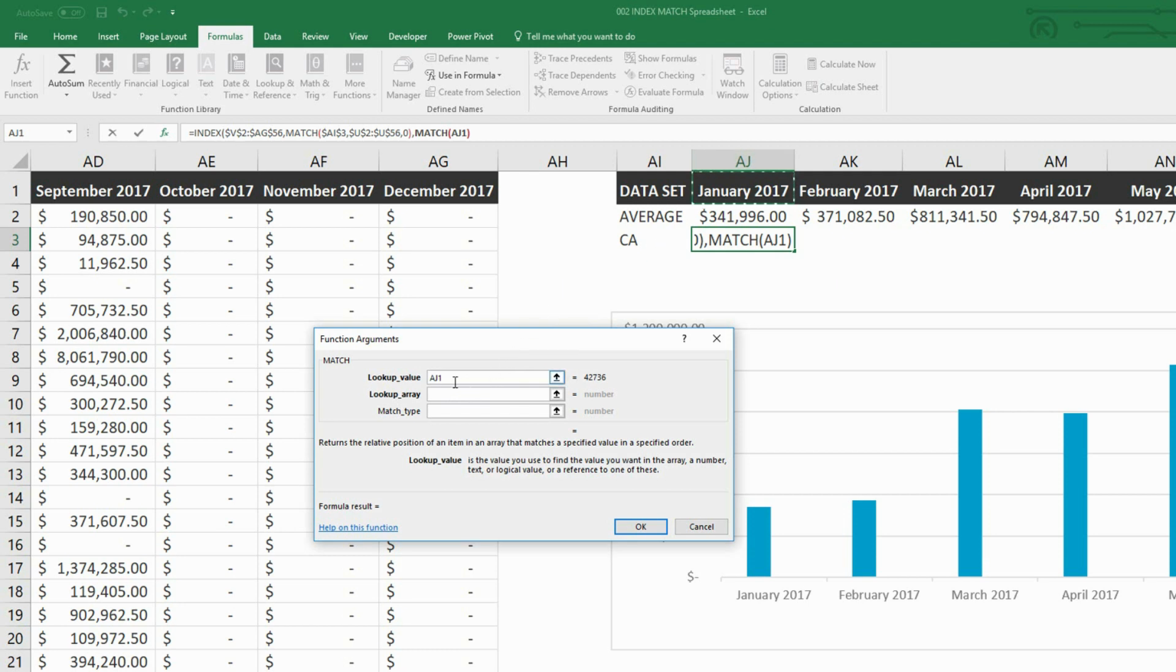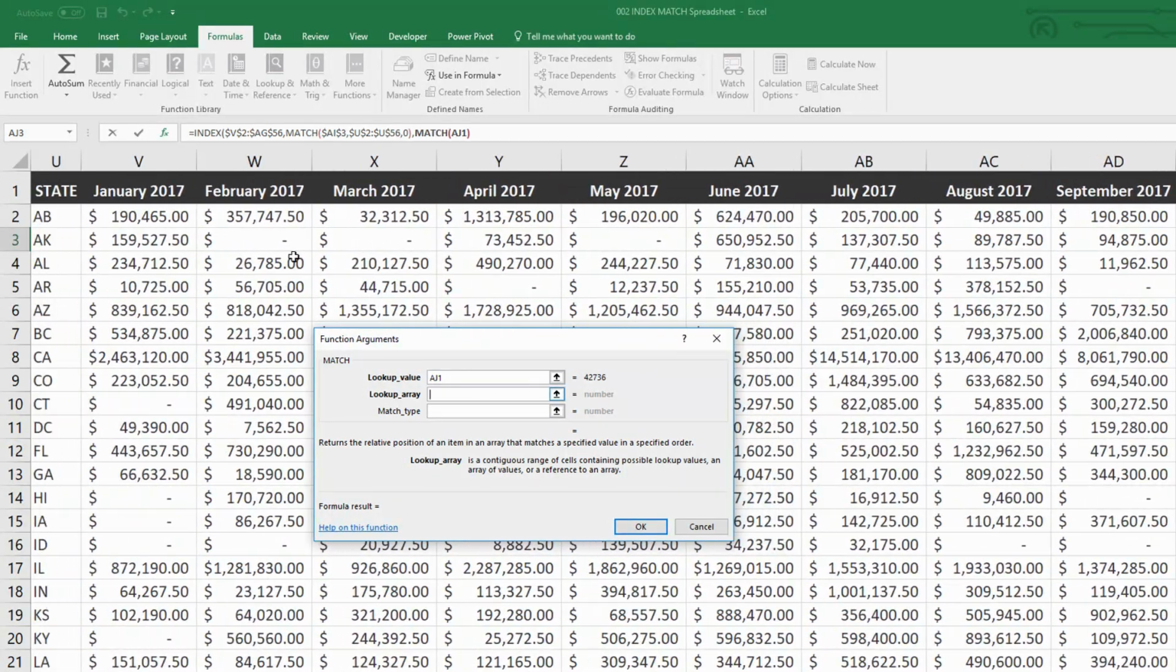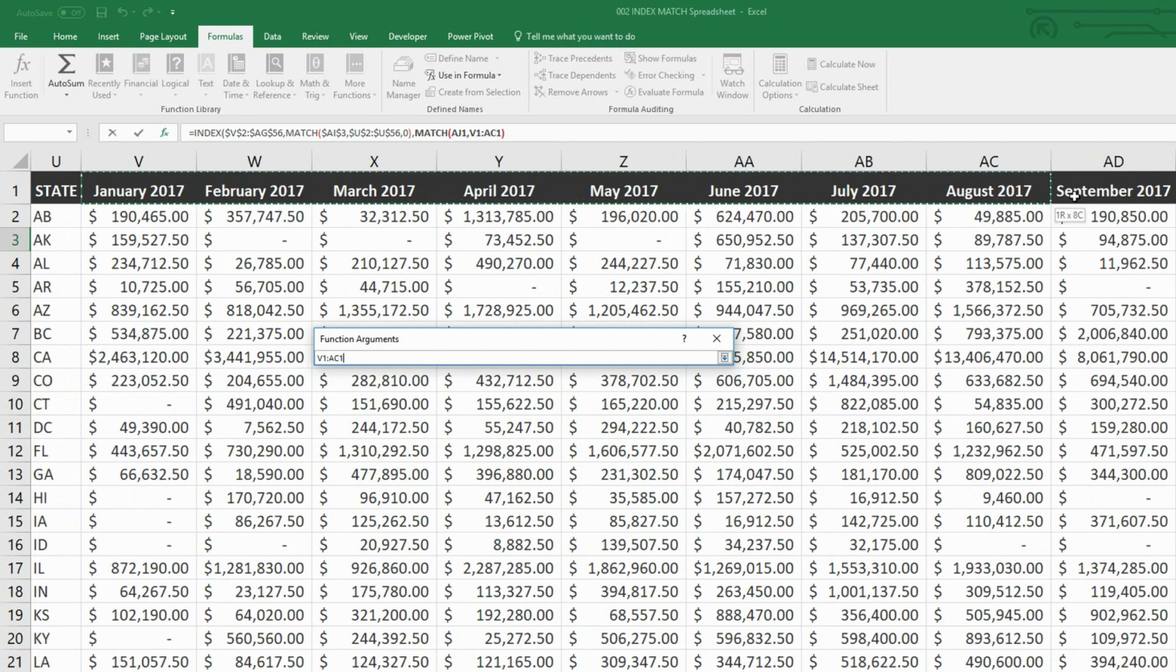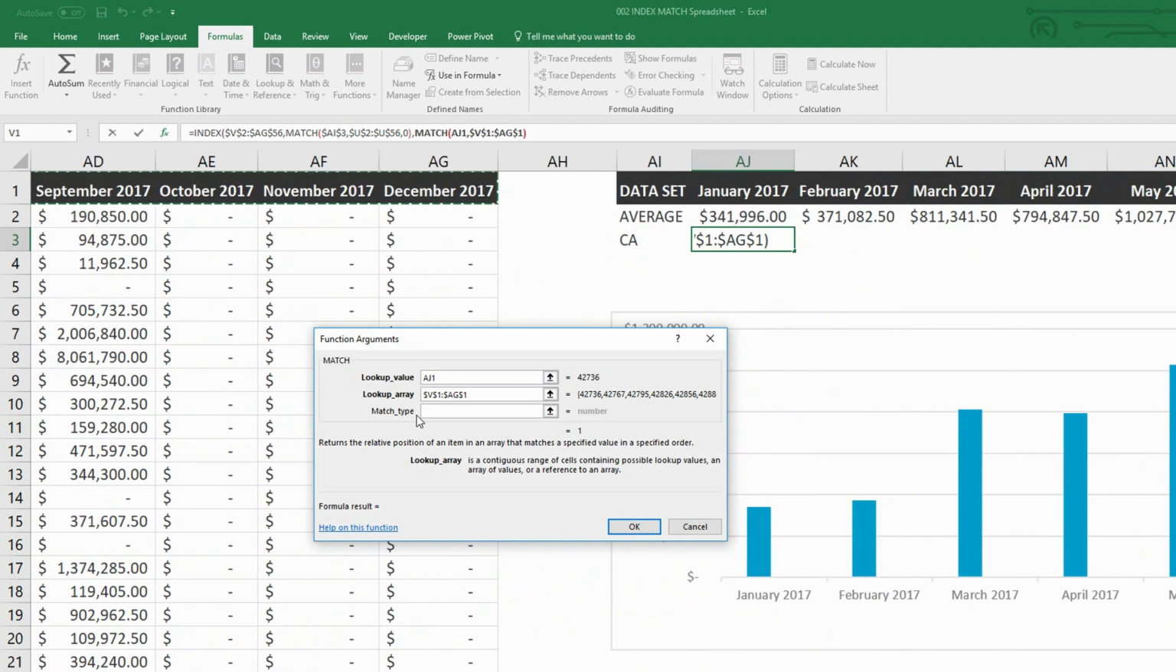Now, we distinctly don't want to lock this down because as we autofill to the right, we want it to look at February, and then we autofill to the right, we want it to look at March, and then autofill to the right, and we want it to look at April. So then the lookup array, these are the values that could hold January, February, March, and April. So that's V1 all the way across to AG1 here. But this definitely does need to be locked down. So I tap F4 to lock that down and type in 0 to find an exact match.